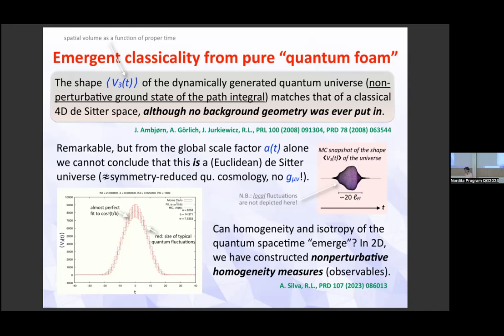Can we nail down that it is really a de Sitter space? Well, if we were doing cosmology, of course, we would have thrown out all the degrees of freedom apart from this V3 or the A, the Friedmann scale factor.